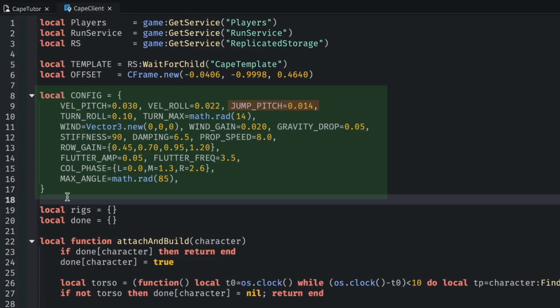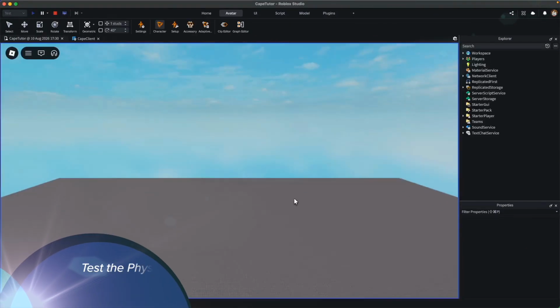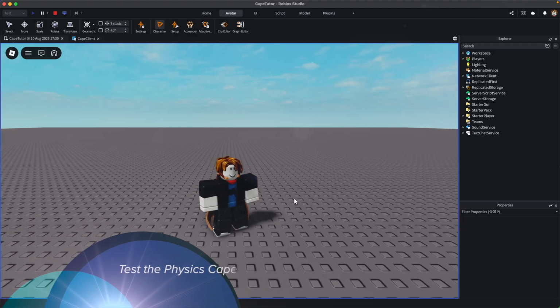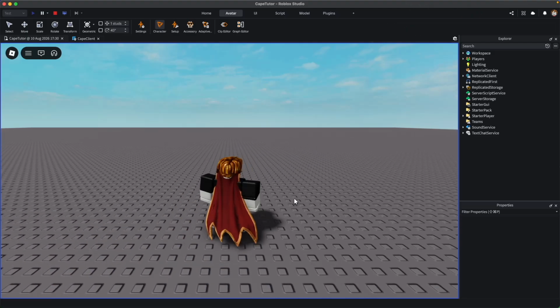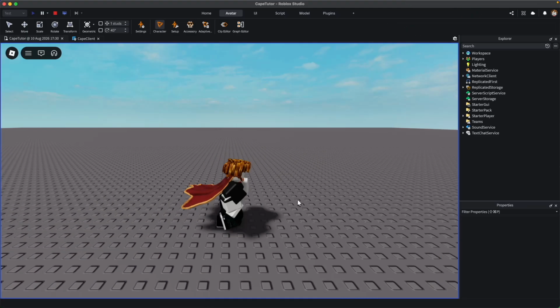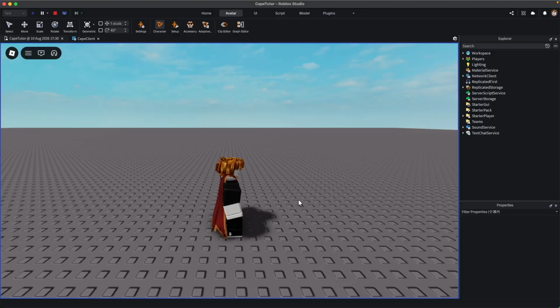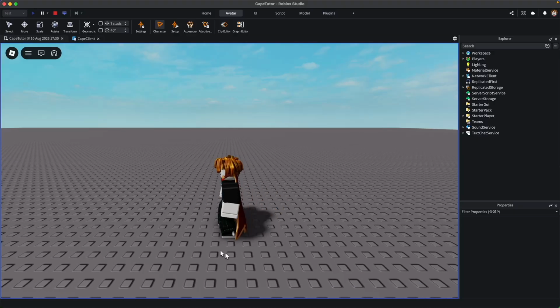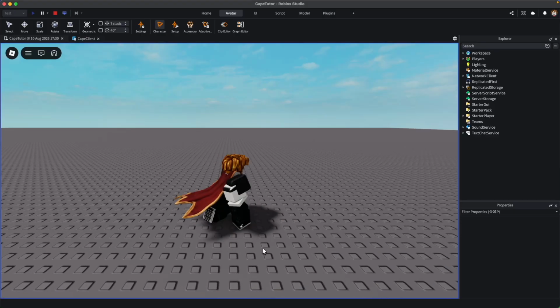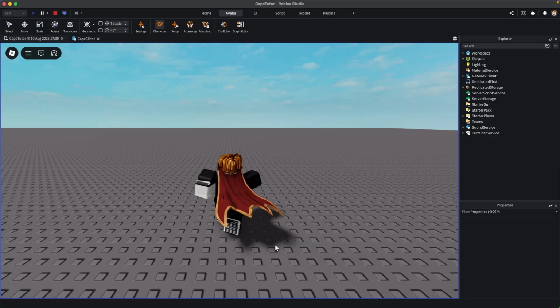So if the cape feels too stiff, too weak, or too crazy, start by tweaking these values. You shouldn't need to change the rest of the script. Now let's test it. Press play, start walking, and you can see the cape trailing behind you. Turn quickly, and the cape swings to the side. And when you jump, it lifts up and then settles back down. And that's it. You now have a physics-style cape driven by bones and one script.